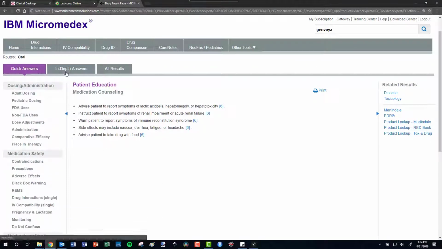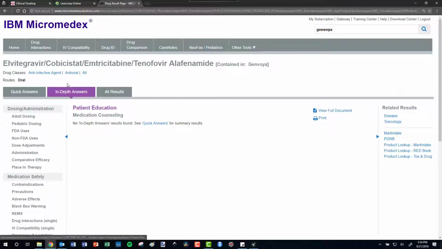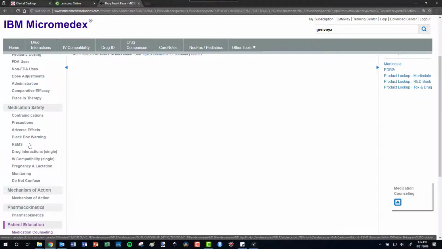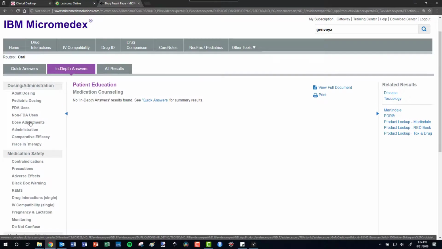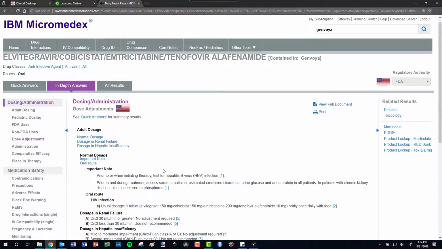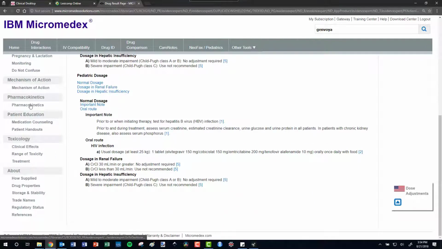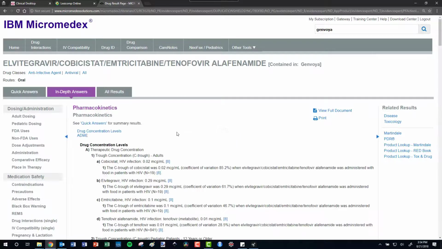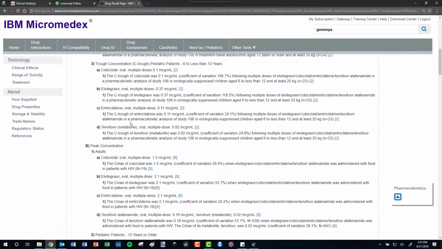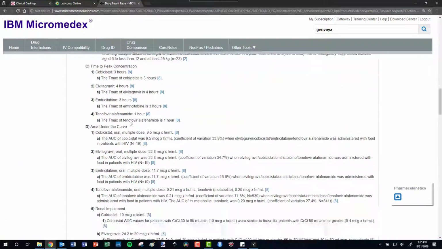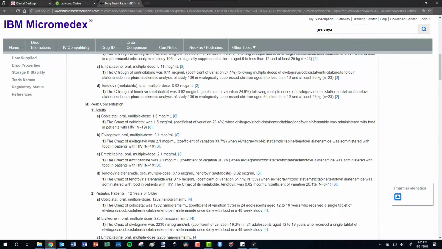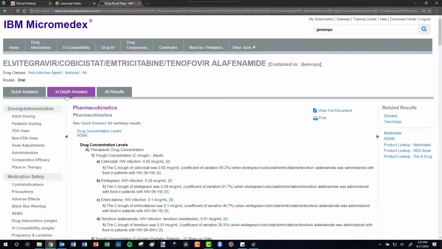You can also look at the in-depth answers. So for example, if we go to dose adjustment, it has a lot more information. Or if you go to the pharmacokinetics portion, it has a lot of information. So if there's something that you didn't find in the quick answer section, try in-depth, and it gives you a lot more information.